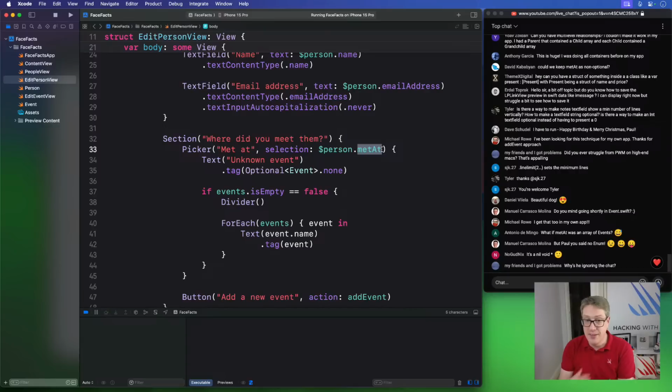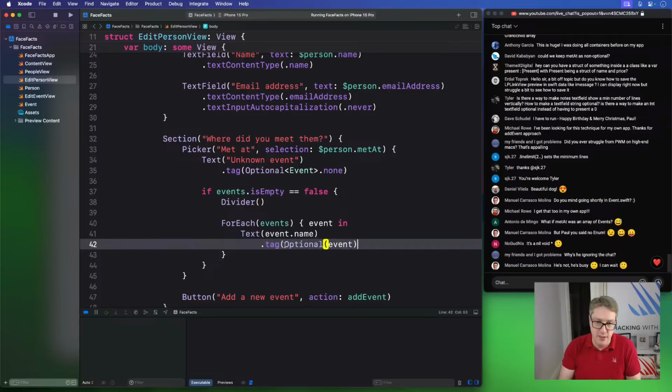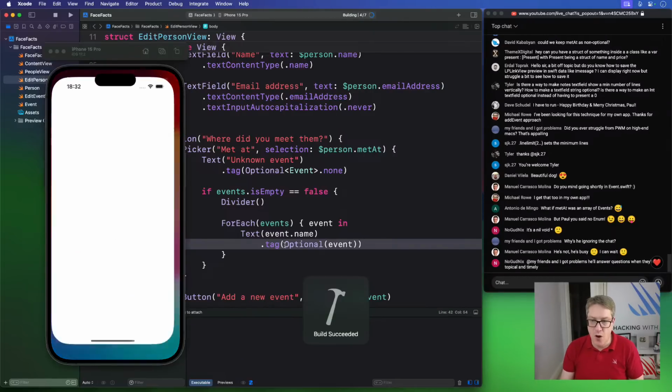Now we know this event exists. That's why it's in the array. Please show me this thing right now. It definitely exists. But SwiftData wants it to be stored as an optional. And so we've got to say this event right now, the tag for it is optional event. An optional of the event that definitely always has a value, but it's still optional. And now, when I press Command R, the code will work correctly.